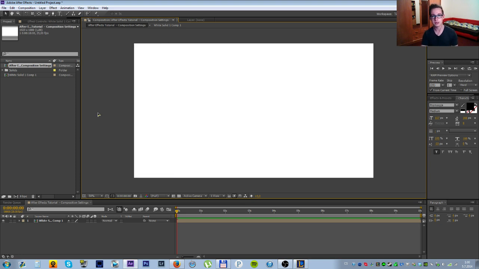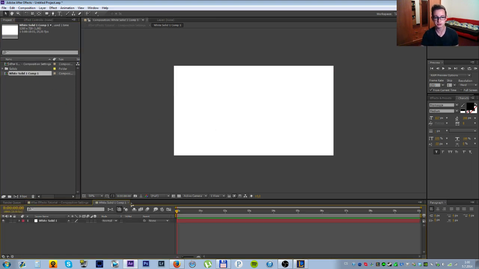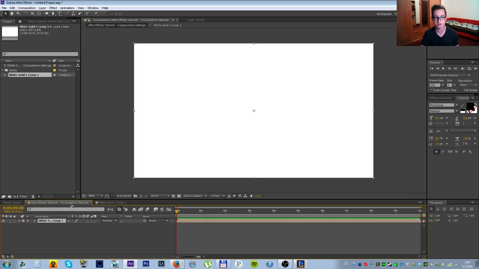So I've got a window here of After Effects, and what you need to do is select the composition which you want to render. Make sure you have the right composition selected, because you could be in another composition and you don't want that. So you can either close it or just select the composition you really want to render out.